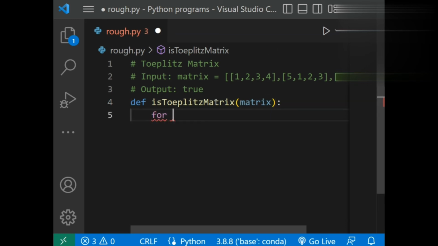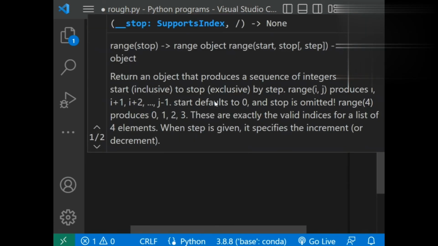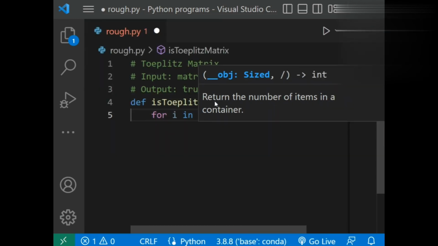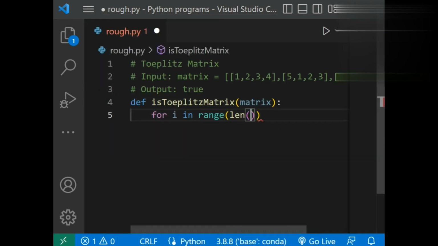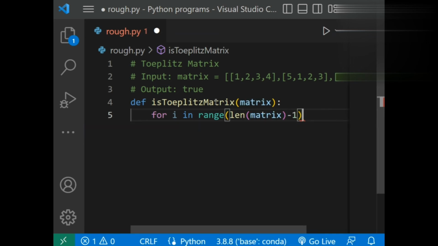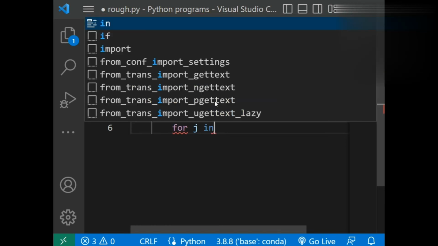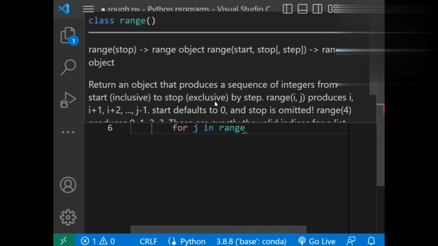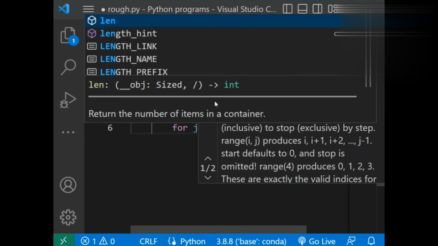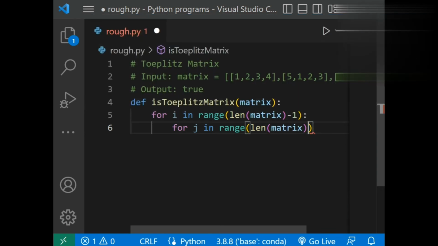Now I am creating a loop here, up to the length of the matrix minus 1. Now the second loop will be up to the length of matrix of 0, minus 1.